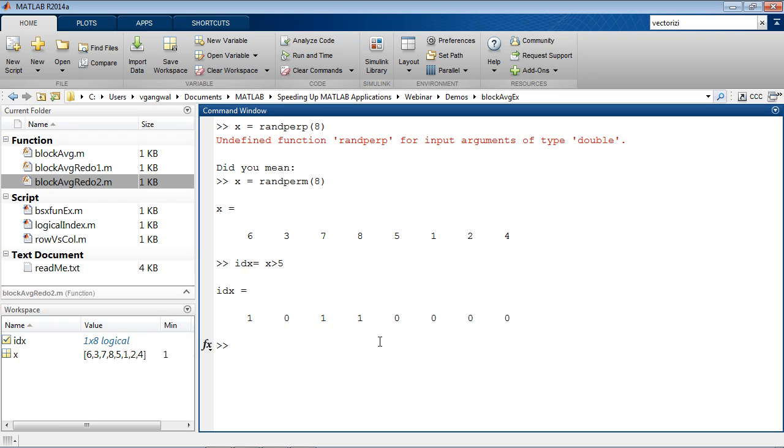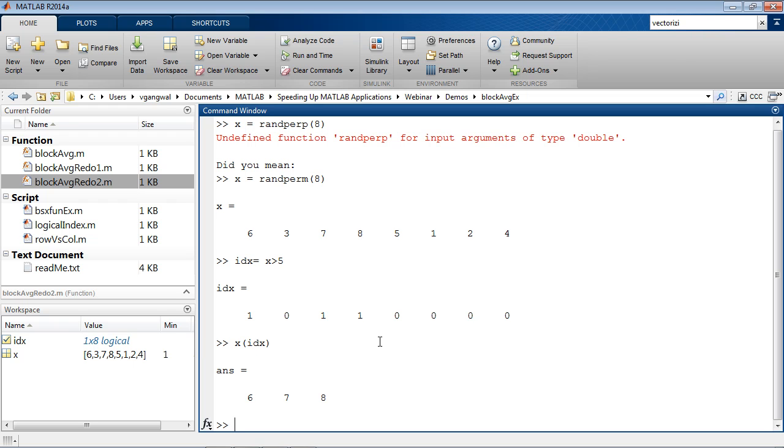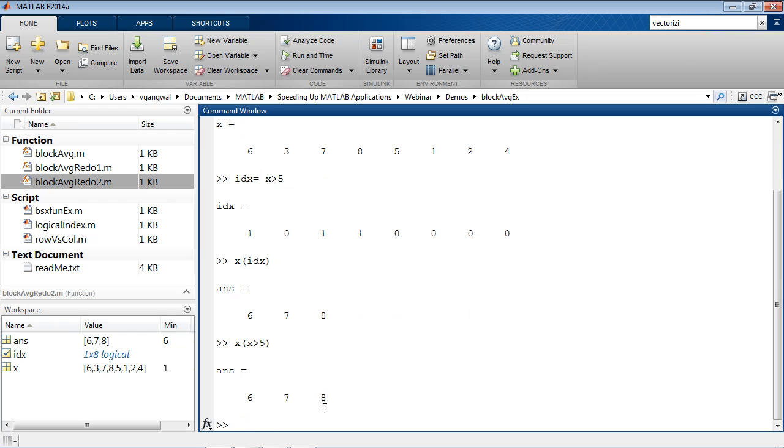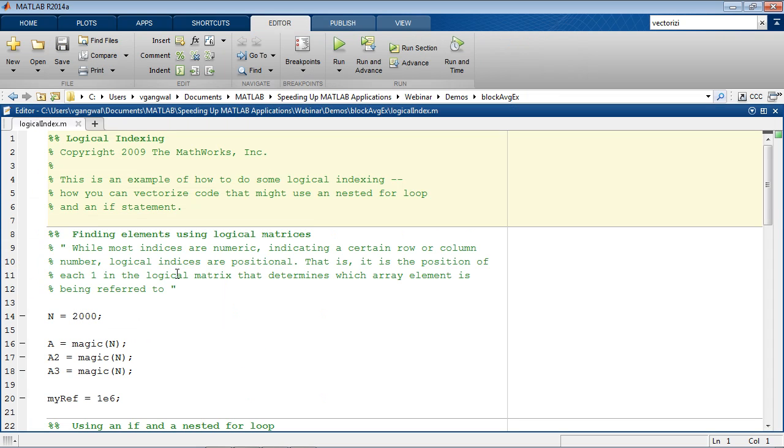And I can use this vector to index into X and fetch all the values which are greater than 5. So you can see all my values which are greater than 5 are being displayed here. I can actually say X of X greater than 5, and that will also return me those values. So I can start with X and use logical indexing to get all the elements which satisfy a certain condition. How is this helpful? Well, let's look at an example.